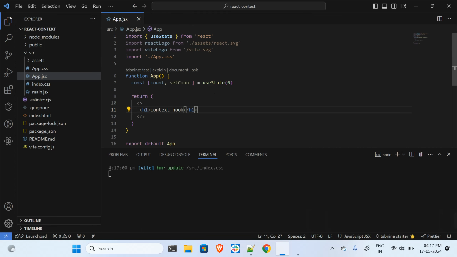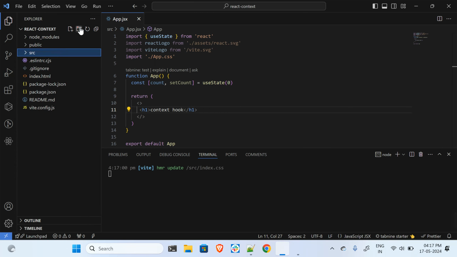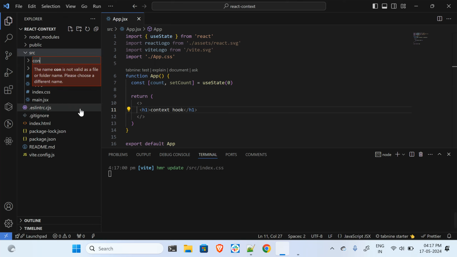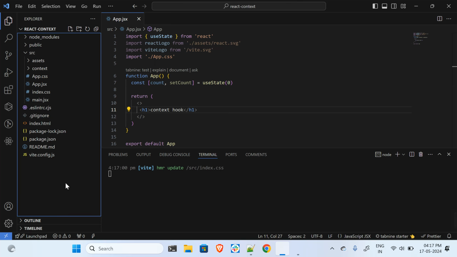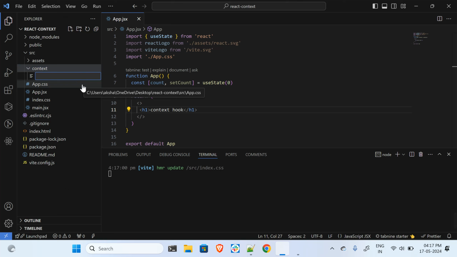When it comes to the context hook, first of all I will create one separate folder over here. The folder structure I will maintain, I will give the name as context over here, and in this context I will create one context, and then I'll show it to you all. So first of all, I will give the name of the context as userContext.js. Sorry, userContext.js.